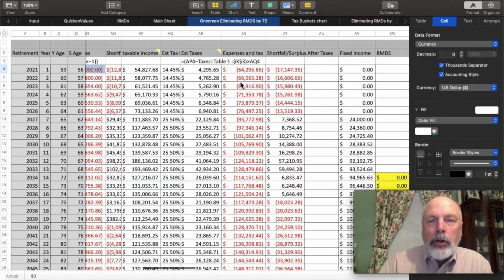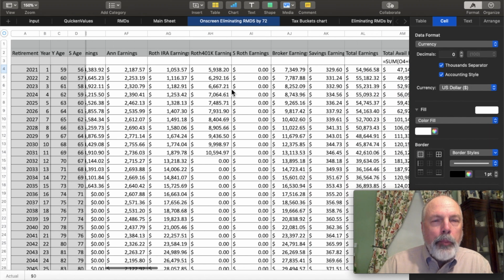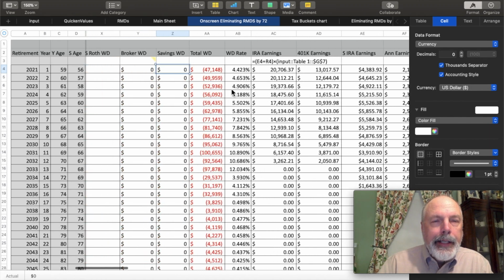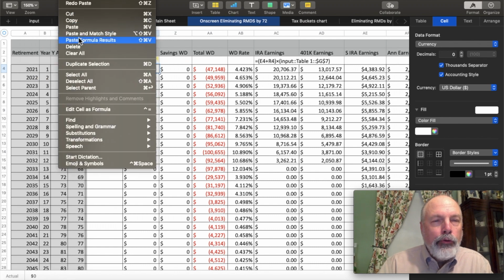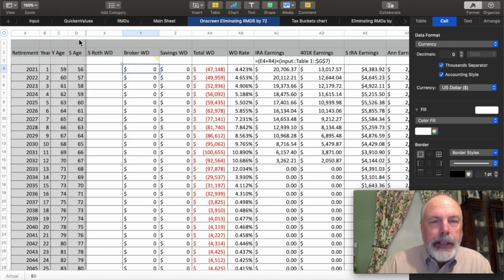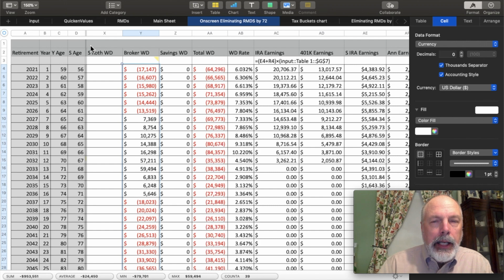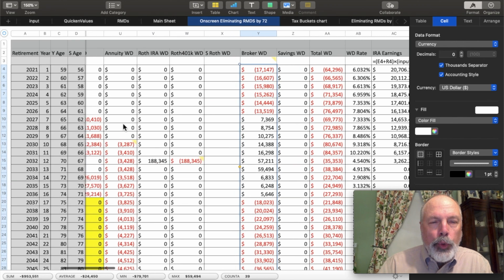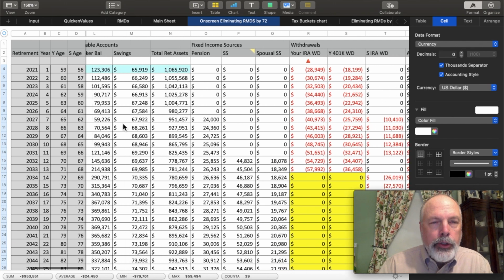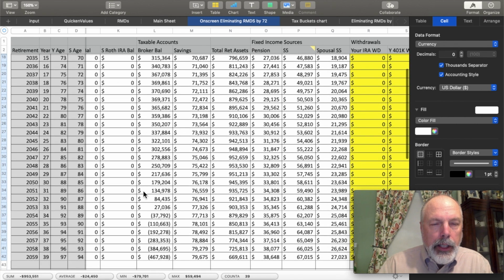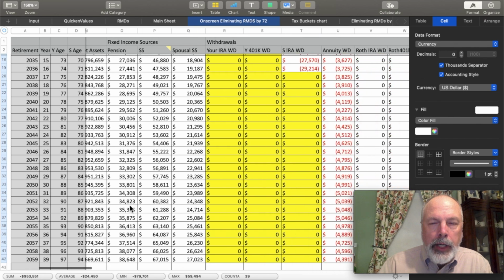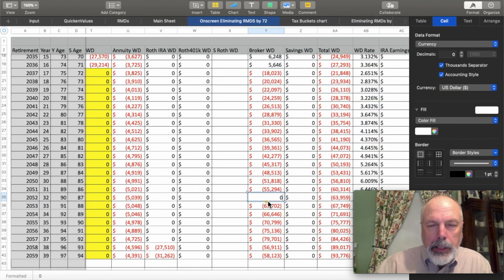And I'm going to copy these here. So I'm going to copy all of those shortfalls and I'm going to paste them into the broker withdrawals. And I'm pasting formula results. And that'll get closer to break even every year. But it's also going to wipe out your brokerage balance at some point down here at age 92. And so coming over to age, say, 90, just for cushion, 0.